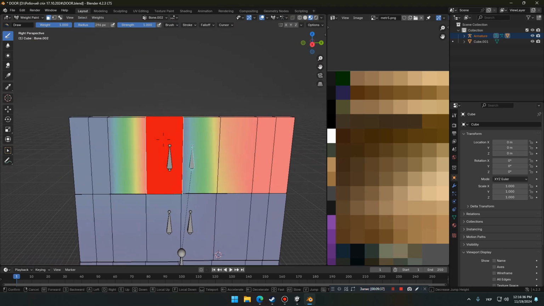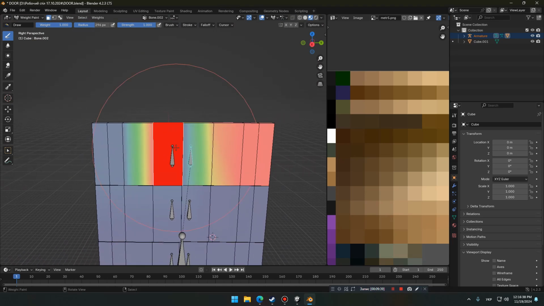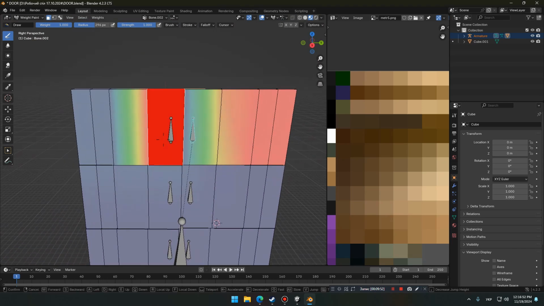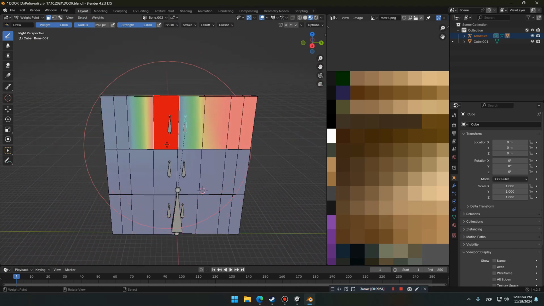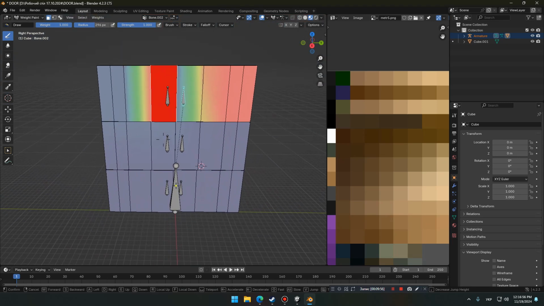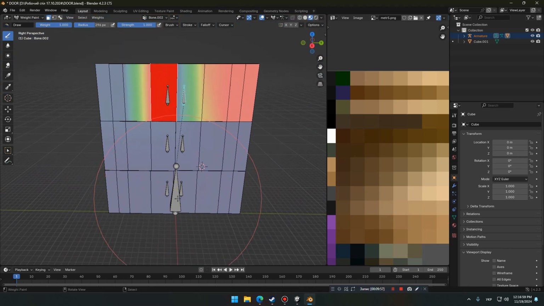Now I want to animate the magic door, that is, so that the wooden parts are deformed. To do this, I will make the extreme faces attached to the main bone, its main parent bone, and the middle one to the bone with animation. So let's make it.